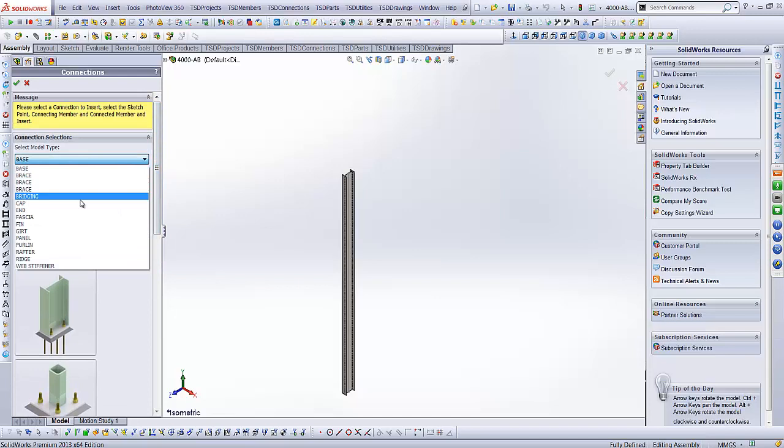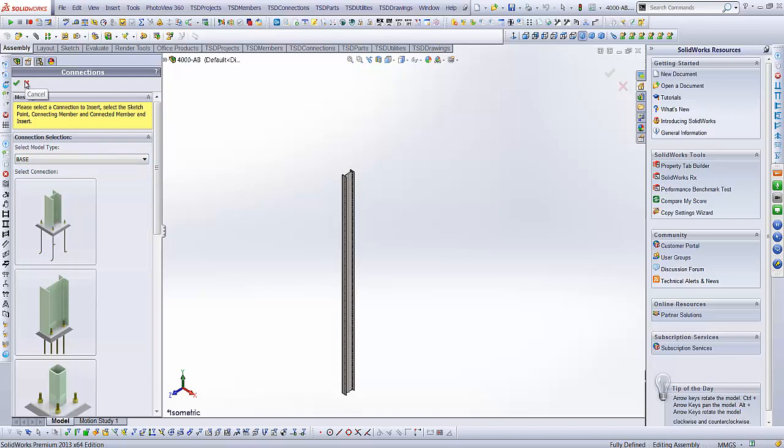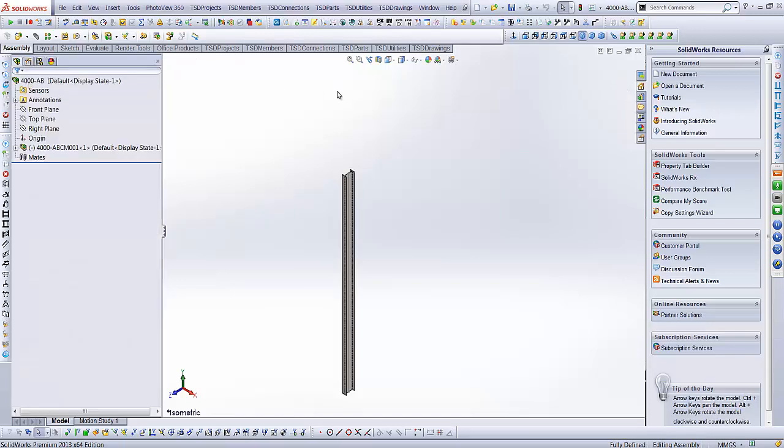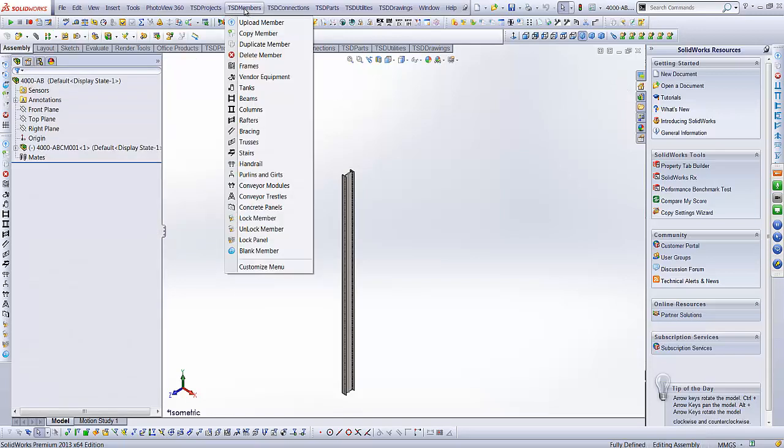And in there I've got different types of naming conventions for every different type of connection that I want to add. So you've got the connection library. The next one up above the connection library is the member library. So in the member library we've got members that contain everything that you can think of.